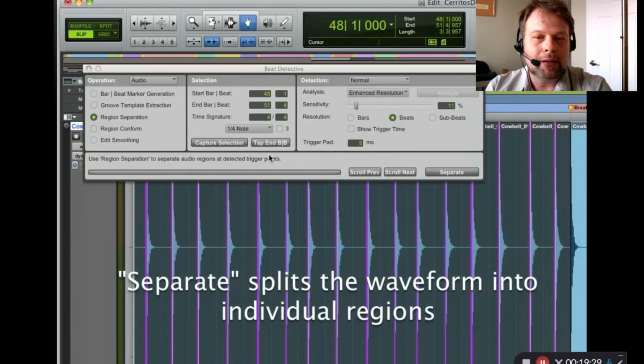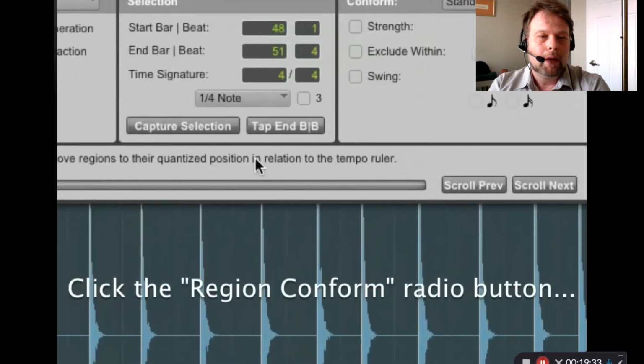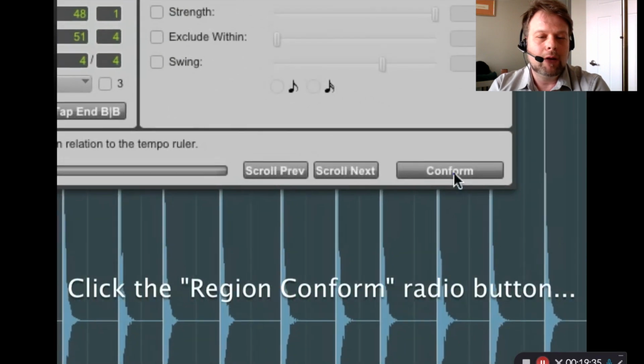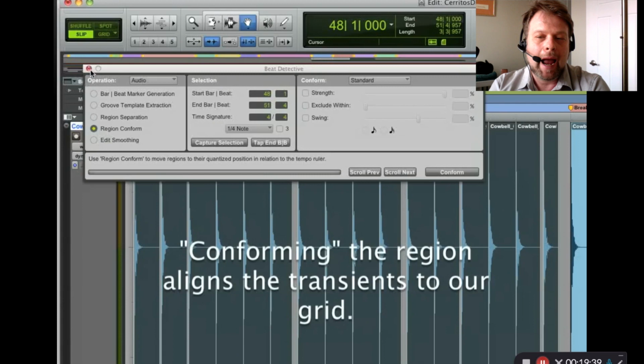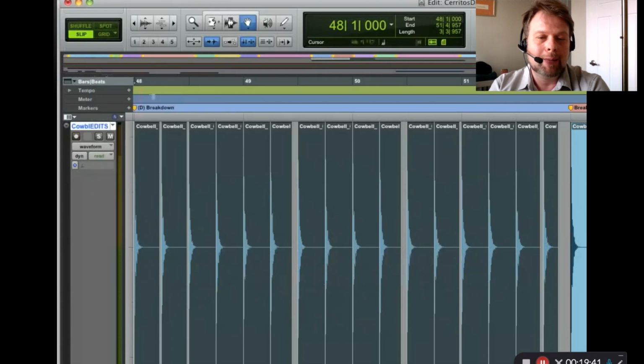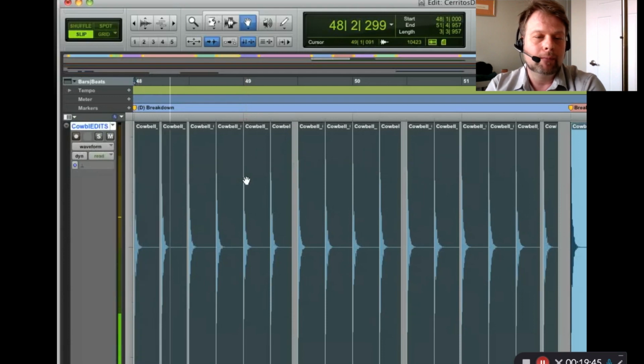And you can see that I hit that separate button. And now I'm headed over to the operation area here, and I clicked region conform. And now you can see, there you go. Now you can see those transients are snapping. And those gaps represent actually errors in timing, if you want to look at it that way. Here's what this sounds like now before smoothing.